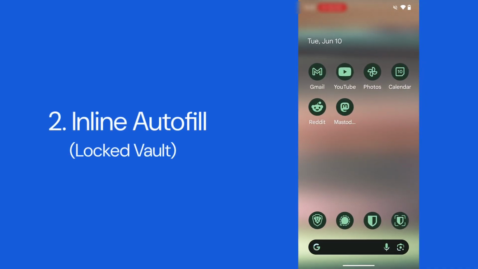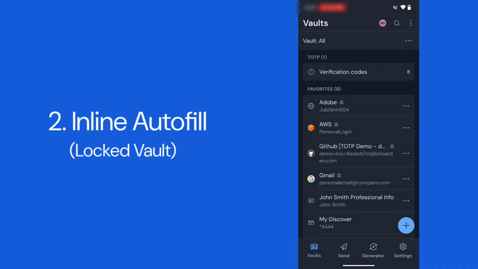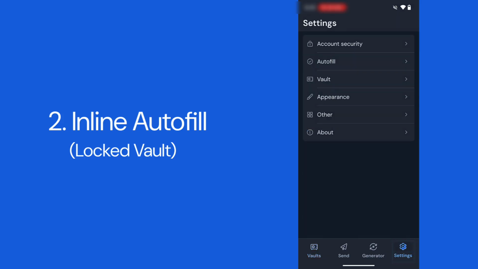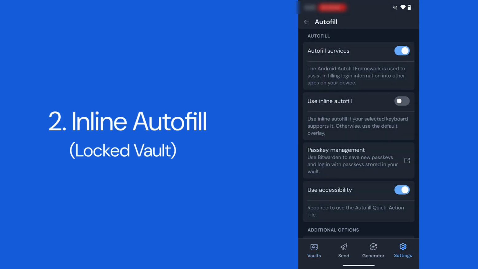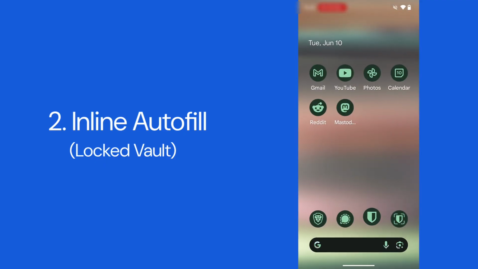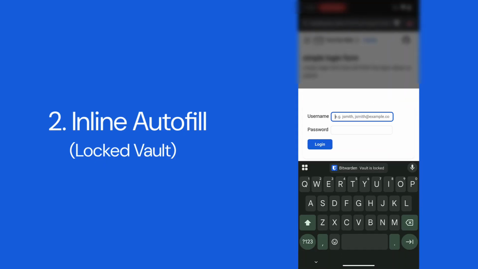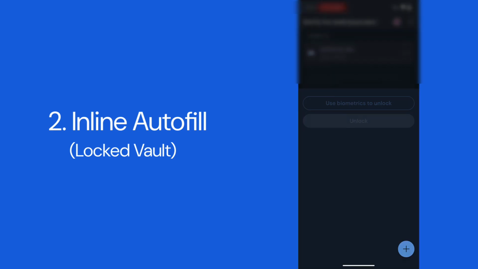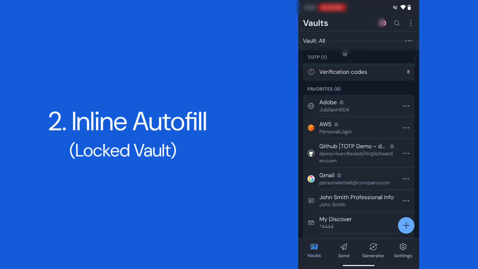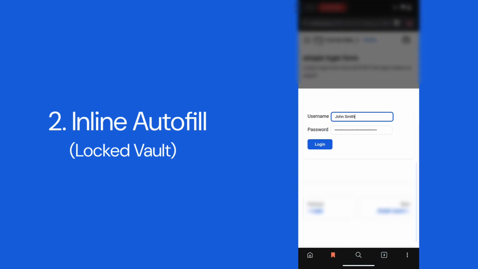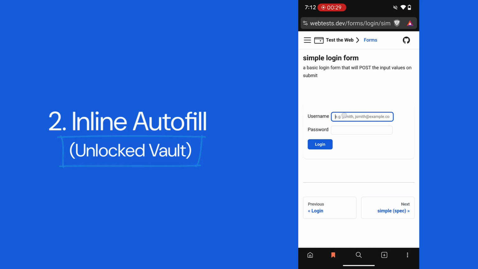So heading back to Bitwarden, we'll go to the settings menu, choose Autofill, and select Use Inline Autofill menu. We'll head back to the website, tap into the field, choose Bitwarden from the keyboard, choose your login item, and hit Login. And here's the same flow, but with an unlocked vault.